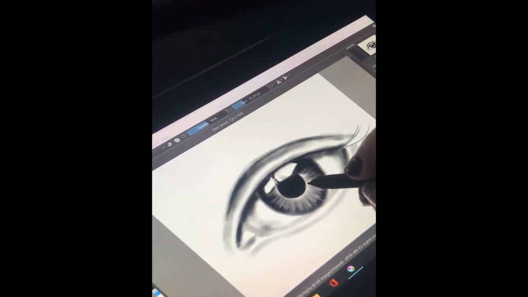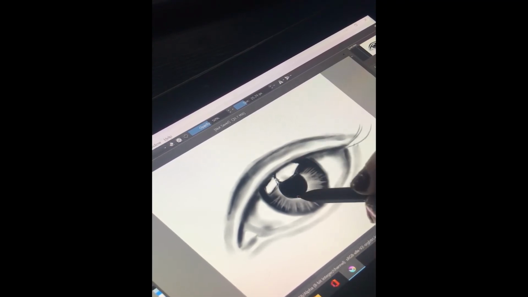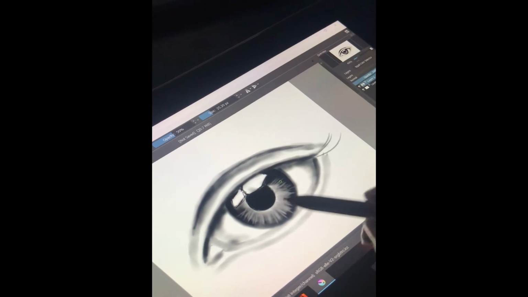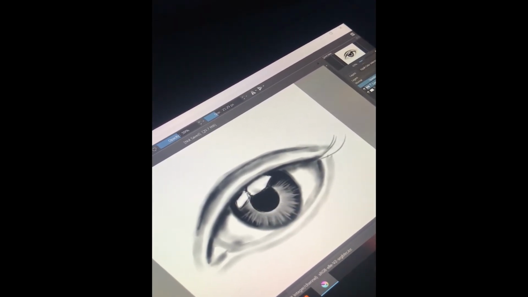I'm actually going to get a little closer here. And typically speaking, around the pupil, I usually shade after I kind of get the middle part of the drawing going. I usually shade right around the pupil. Oh, lost the drawing again.